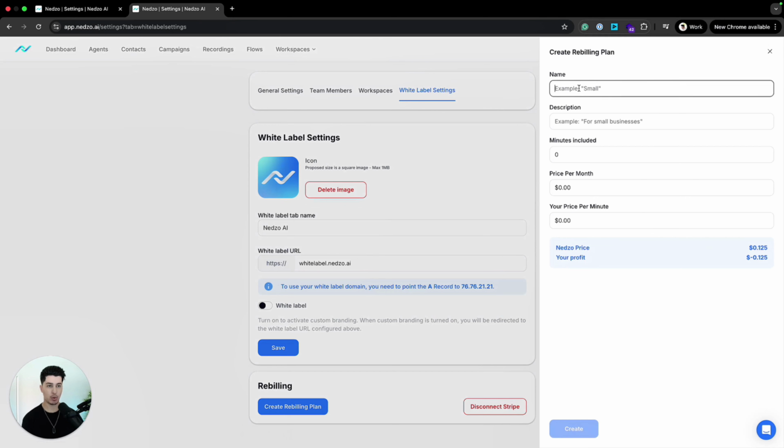Option number 1 is, of course, give it a name. I will call this one Pay As You Go. Description, started. Then we give you the option to include a set amount of minutes and then charge them for any overages. Now, if you don't want to, you don't need to include anything. So price per month, I will set it at 0.